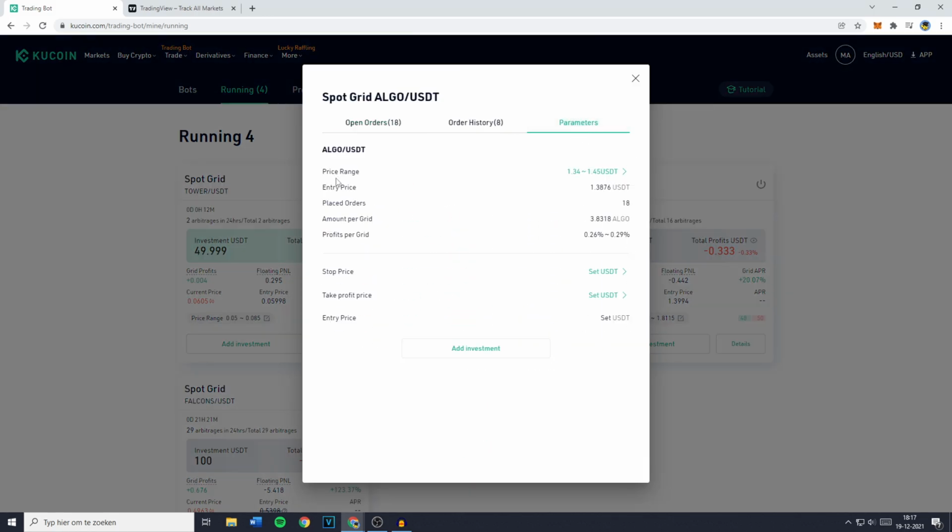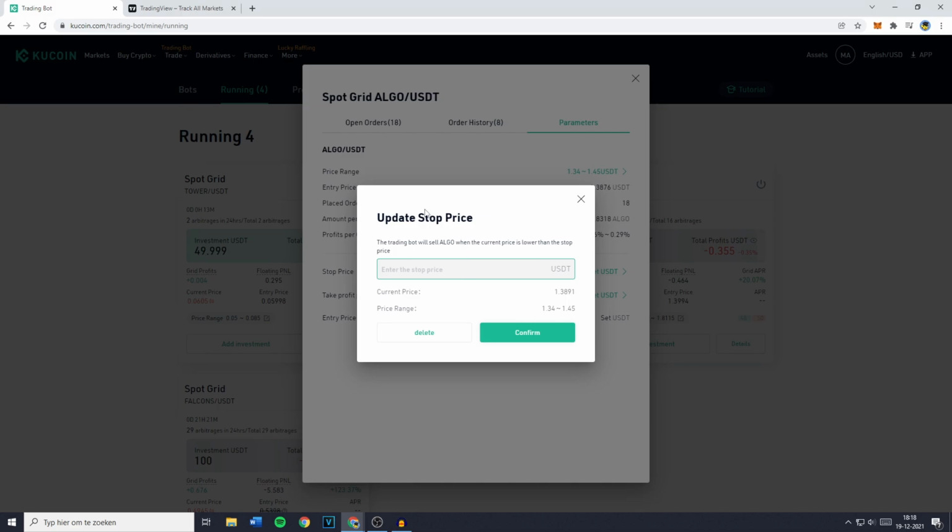You'll then see the price range, the entry price and another bit of information. Then you want to go over to stop price right here and click on set USDT. If you're trading in another pair, so maybe a Bitcoin pair, it will say set BTC for you. However, it doesn't matter which coin it is, just click on it and you then get this pop-up.